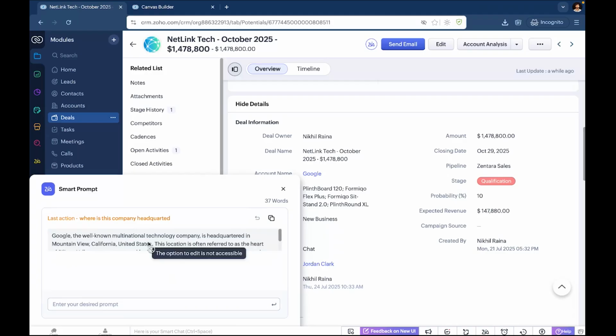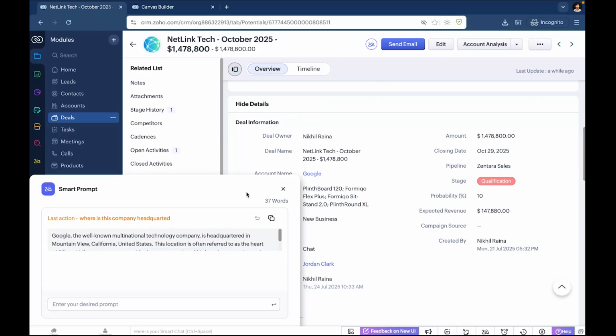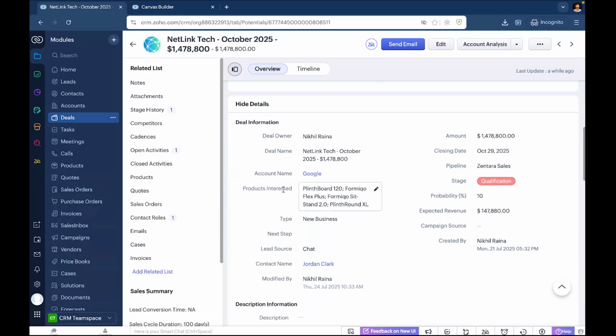Immediately I get an answer about the office's location. Okay, so now instead of typing different prompts each time, as the manager, I can also decide the perfect prompt, which will help everyone on my team get all the information that they need about a company. And I can save it in the form of a button.